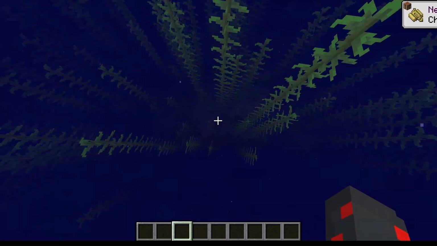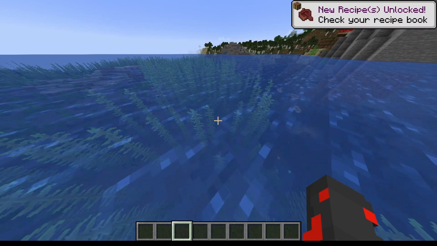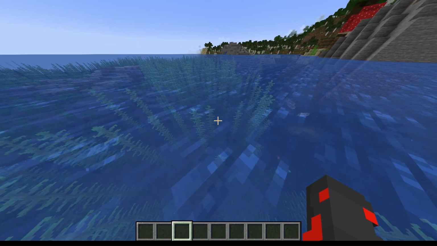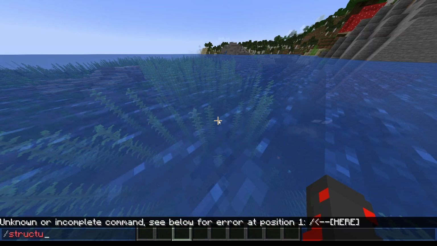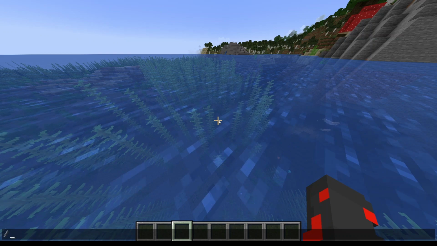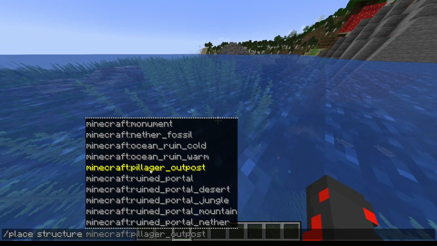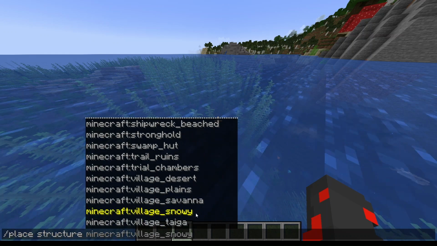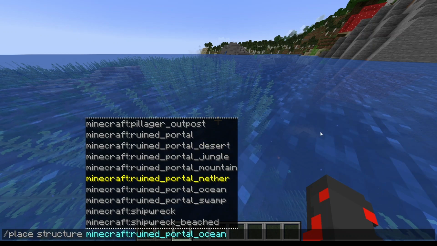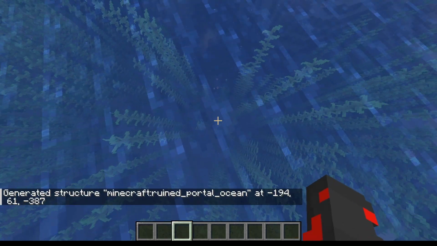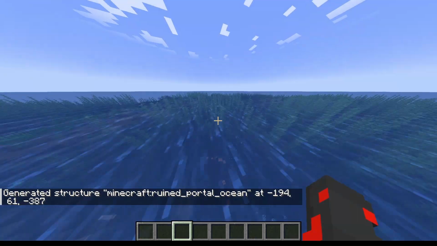So what I'm actually going to do here is see if I could spawn one. How you spawn structures, so let's say you want to make a village or something of that sort, you just have to put slash, and I believe this works in Bedrock as well, but don't quote me, slash place, and it's going to be this one right here, structure, and it's going to give you a big list of all the structures that you can spawn in. So what we're going to try to spawn in is this right here, and we're just going to press it. So there should be one either right under us or in the area.